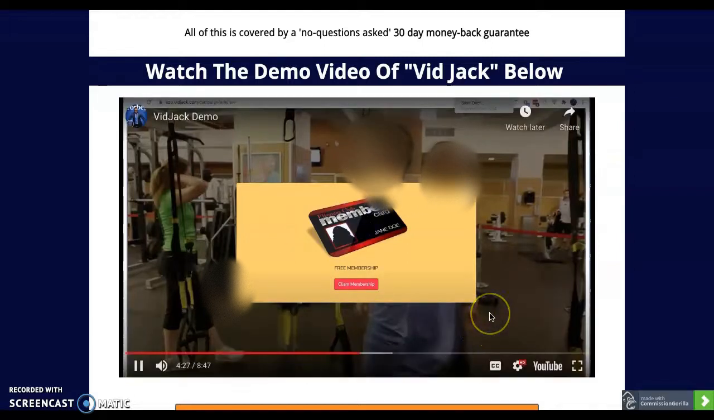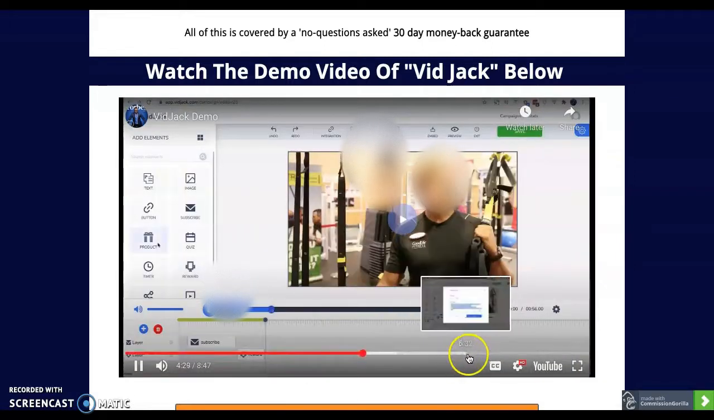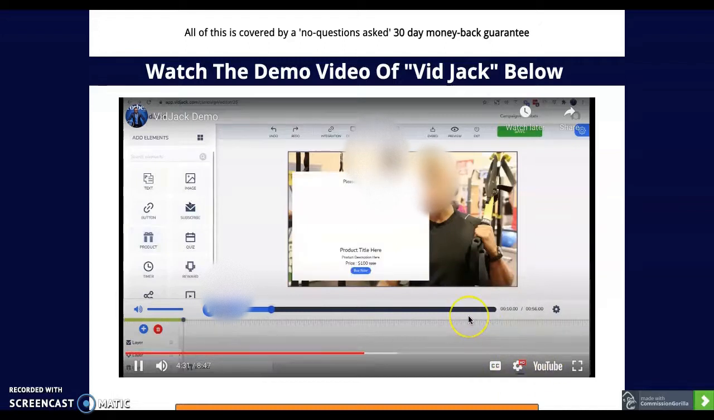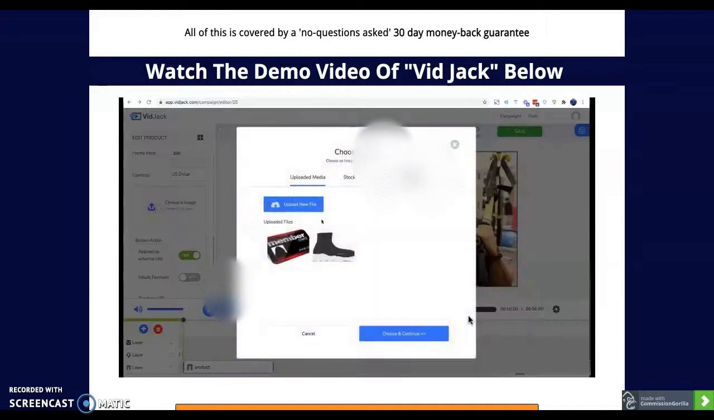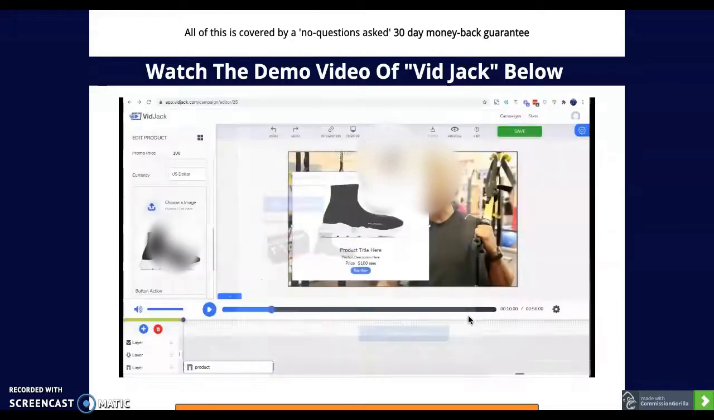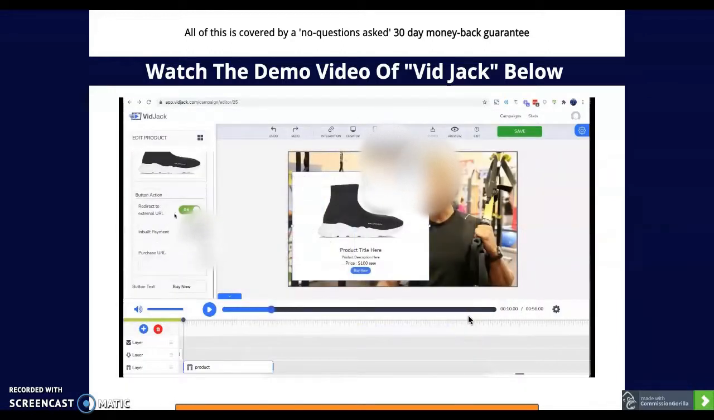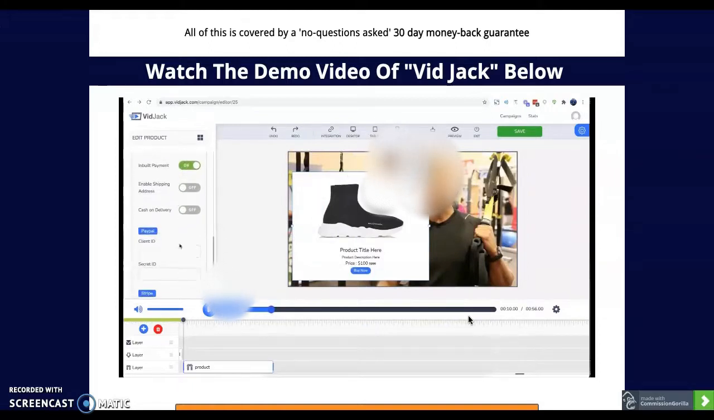Wow, that's awesome. The product element allows you to sell physical or digital products right inside any YouTube or Vimeo video. This comes with 2 checkout options. The external link allows you to redirect prospects to your affiliate link. The inbuilt payment system allows you to connect your PayPal or Stripe and actually receive payments from right inside the video.